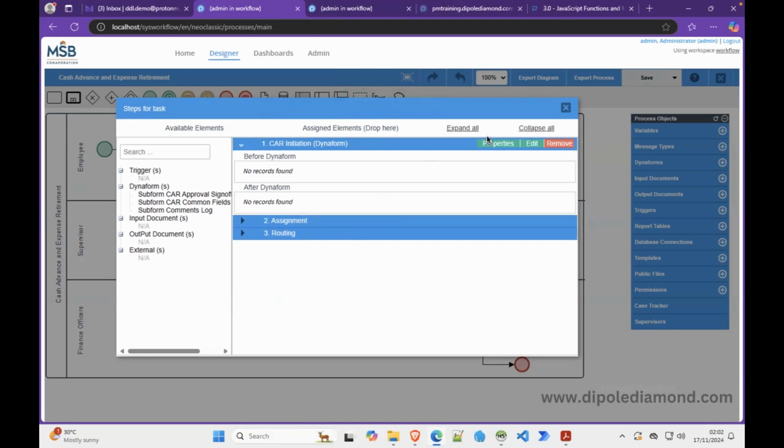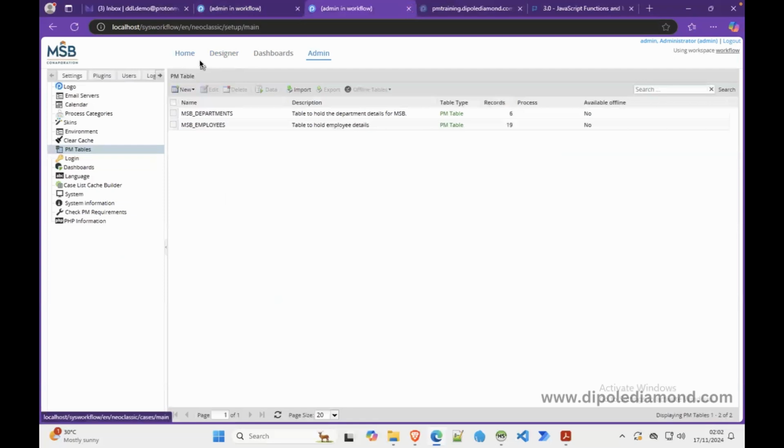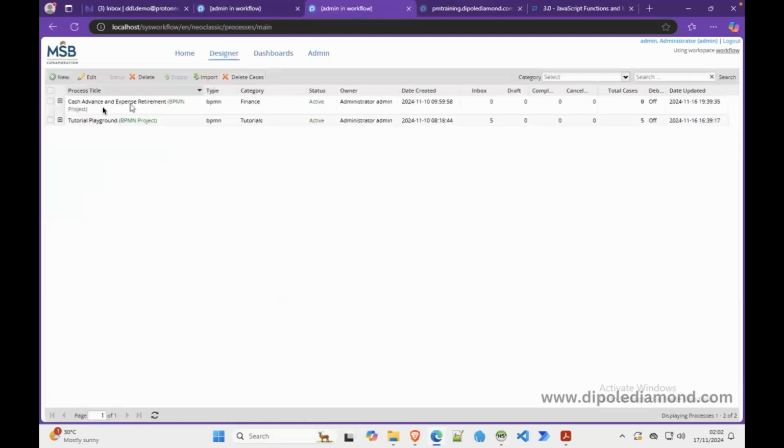Now, remember that we set employees to be those that can start a case, the employees group as those that have the permissions to start or initiate a case on this process. And for this purpose, let me quickly go to designer and delete all the test cases we used to demonstrate the concept of task assignment. So let's delete cases on our playground. Okay, so we are fresh again.